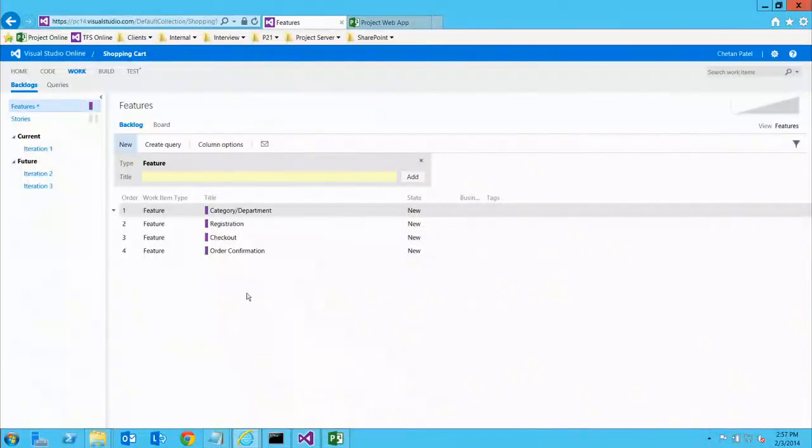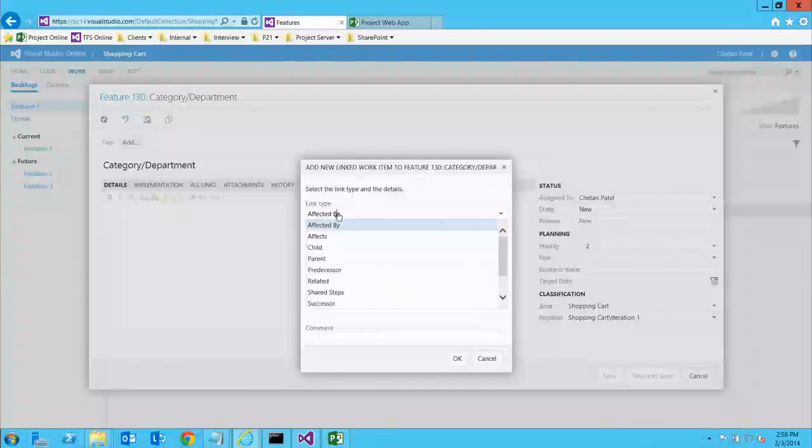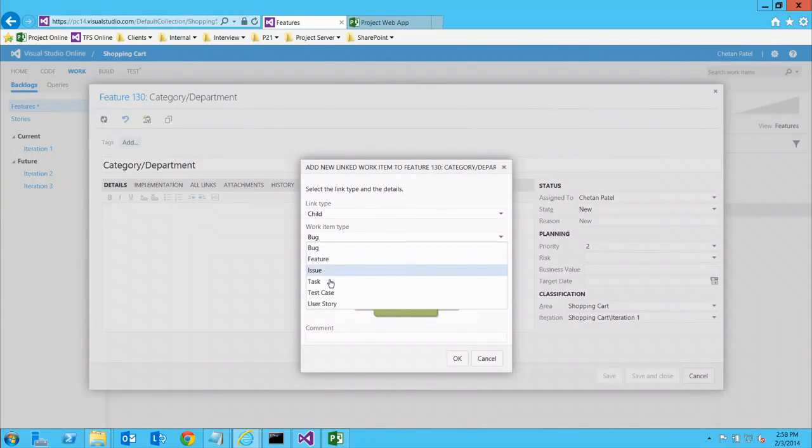What I'm going to do is just open up one of the features and assign some story points to it. So the dev team member or manager thinks, okay, this feature for getting a category and department might need 3 or 4 story points. So I'm going to click on this and add the child records as the story points, user stories, and I'm going to say gather data, click OK.